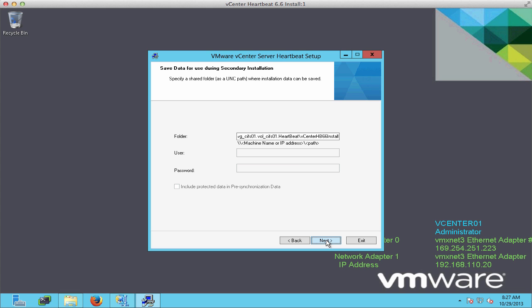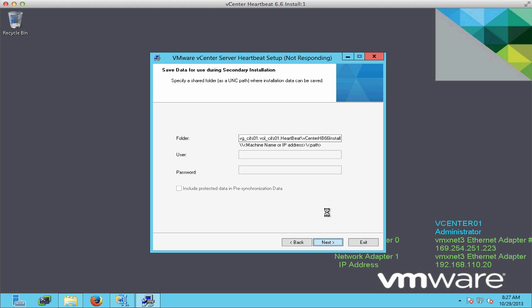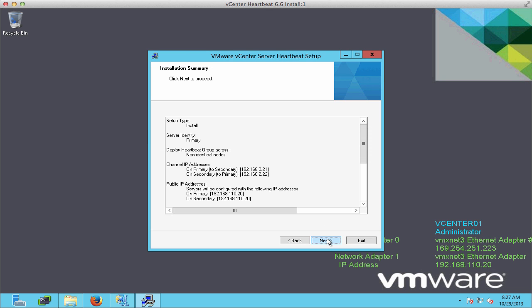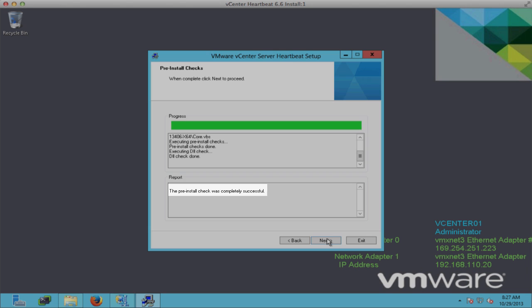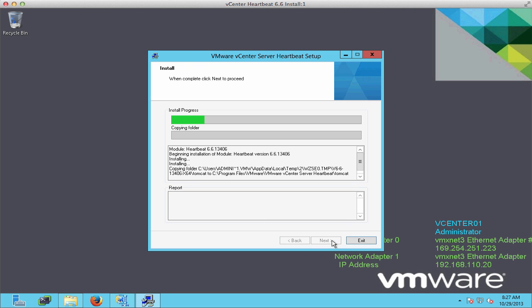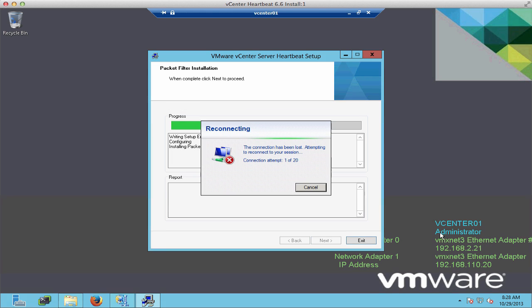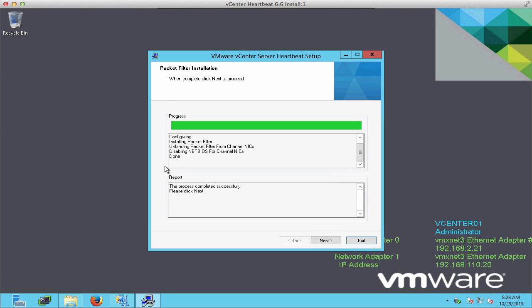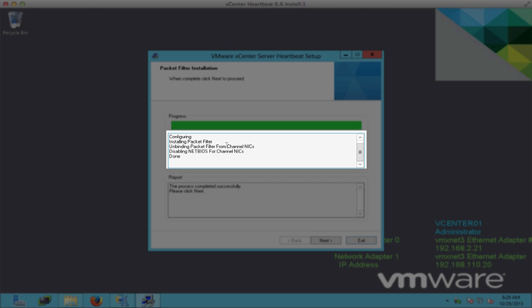The installer will copy some configuration information to the folder. When we do the secondary installation, we can redirect to this folder, and it will take all the setup information we just went through. We see our pre-install checks are successful, and we're ready to install. Click Next. If you're installing it via remote desktop server, you'll see this RDP disconnection when the packet filter gets installed.